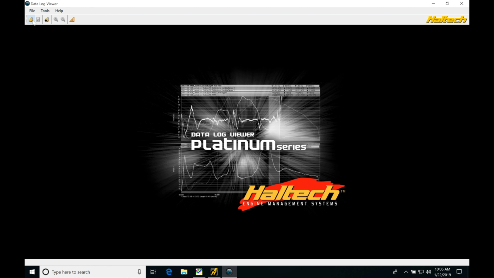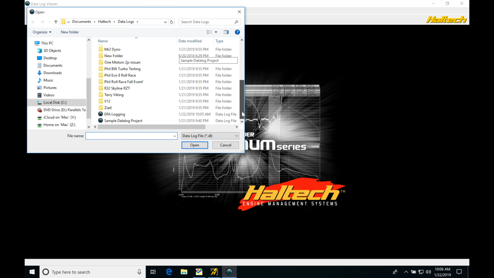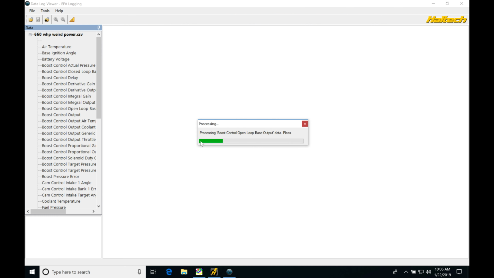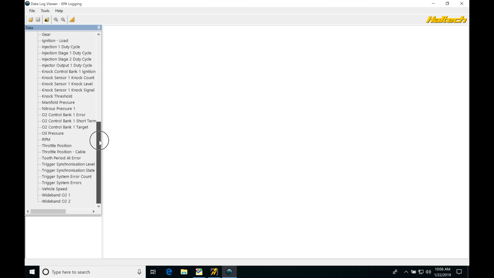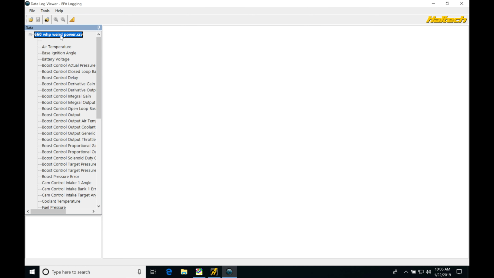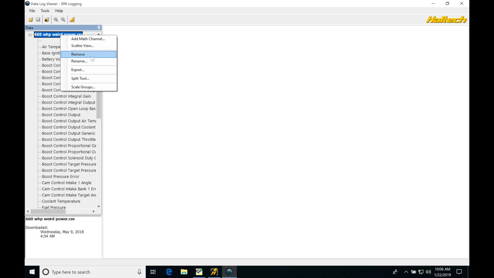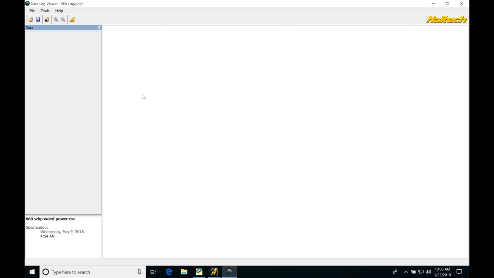I'm going to go and open up my project file that I created. So let's go down here and we're going to open it. Give it a second while it opens. So we're going to be seeing that it opens up to this log that I have open here. So I actually want to go ahead and replace this log. So I'm going to go here and say remove and say OK.